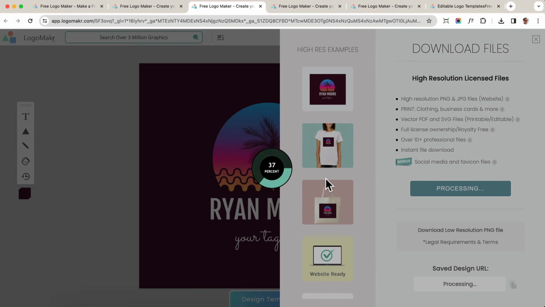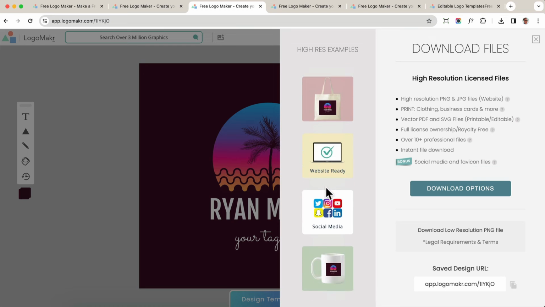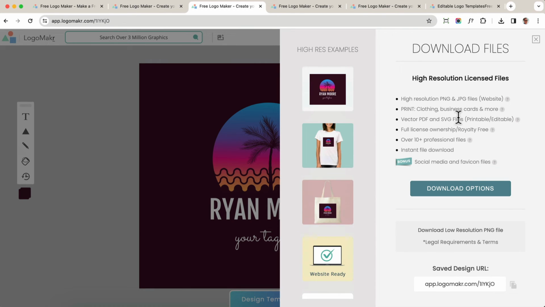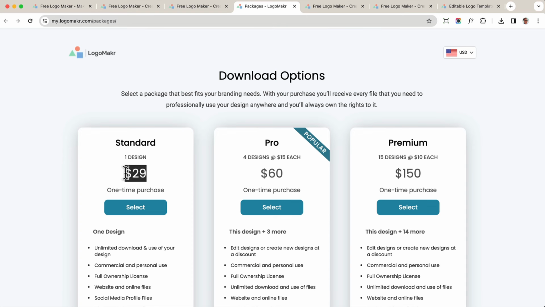It's going to save it, and it's going to show you what it looks like on all of these hats, mugs, t-shirts, banners, because it's going to give you vector files. PDF and vector files are for print, and they never get blurry. This is high resolution. This is what all the pros use for everything, including their website and printing and all that stuff. Plus, you get the license and royalty free, and it really comes down to only like $29. It's really cheap to do that.